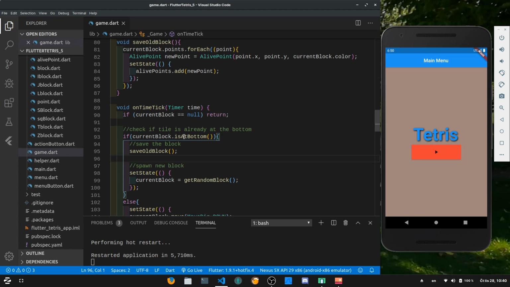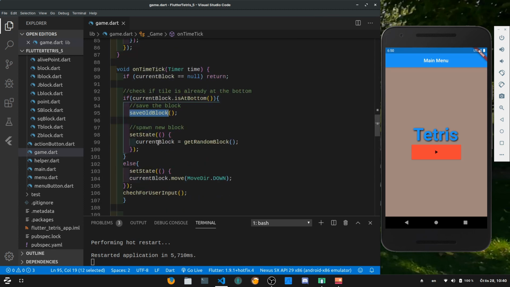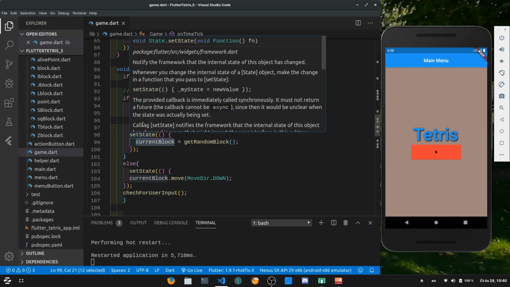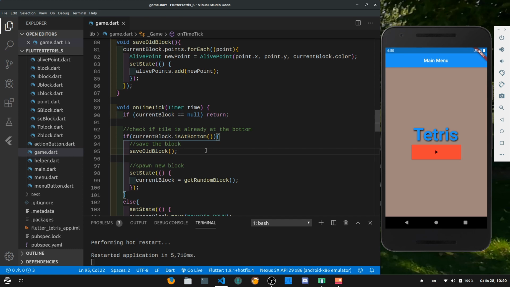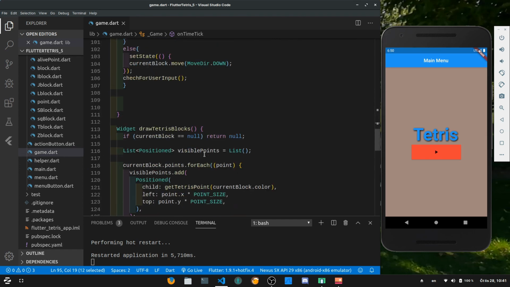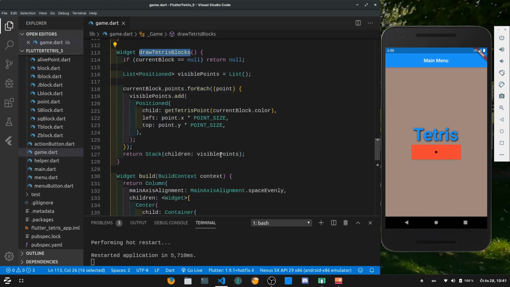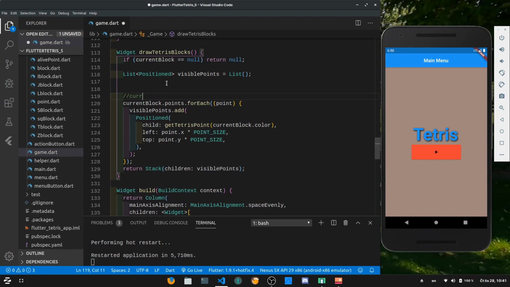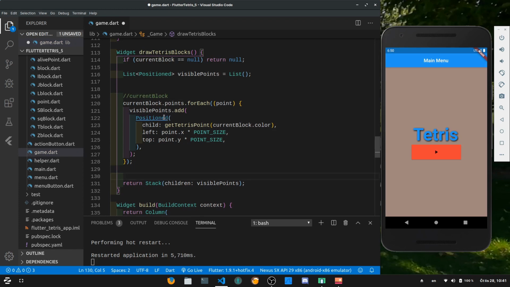So right now, when we are at the bottom, we are calling the save old block function, and then we are creating a new block for the current block variable that we have in the setState function. Awesome. But if I now would start the game, we are still not going to be able to see the old blocks because we are not drawing them. If you remember, we have a draw Tetris block function in which we are drawing the current block. Let's make a comment, current block. But we are not drawing the old blocks.